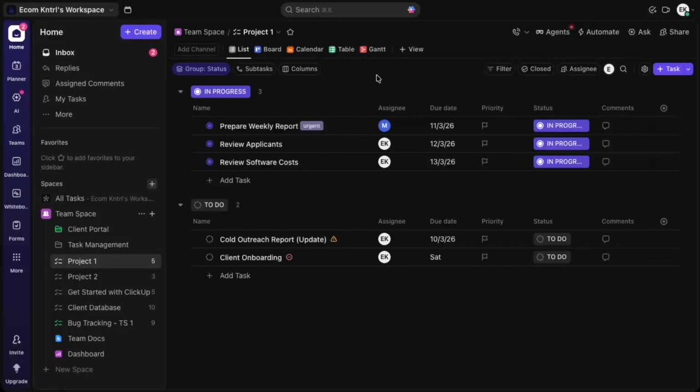This is one of the main ways to see tasks in a structured vertical layout, grouped by things like status or priority. If you're not already in list view, look along the top of your screen for the different view tabs, such as board, calendar, or Gantt. Click on the one labeled List.